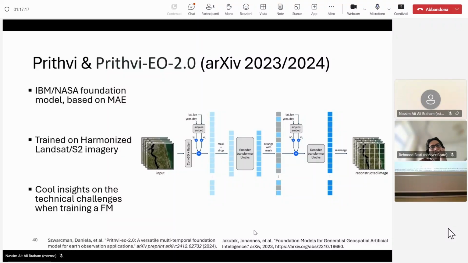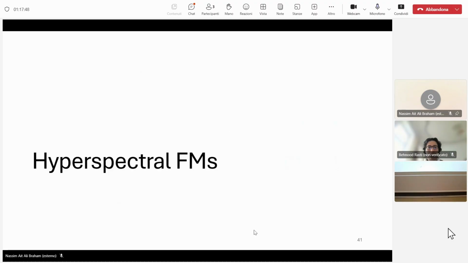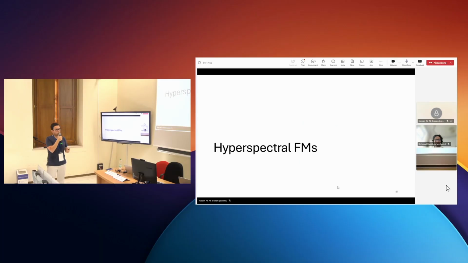And they train it, well, because it's NASA, they wanted to have something that works on Landsat, but they also didn't want to discard Sentinel-2, so they use this harmonized product that takes the common bands and aligns them to a common spatial resolution. And they have some, I would say, interesting insights when it comes to challenges of the scale of the data, the scale of the models, the compute, and all these aspects when you try to train your own foundation model. So I encourage you to read up on those two papers or have a look. Okay, so this was for multispectral RGB foundation models and SSL papers in general.